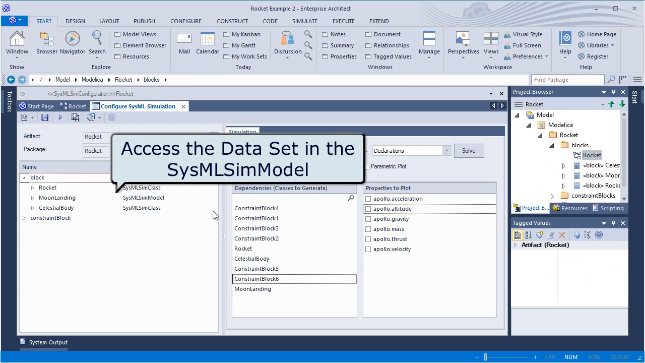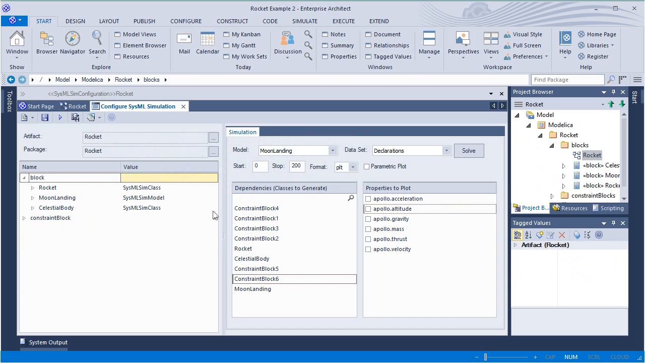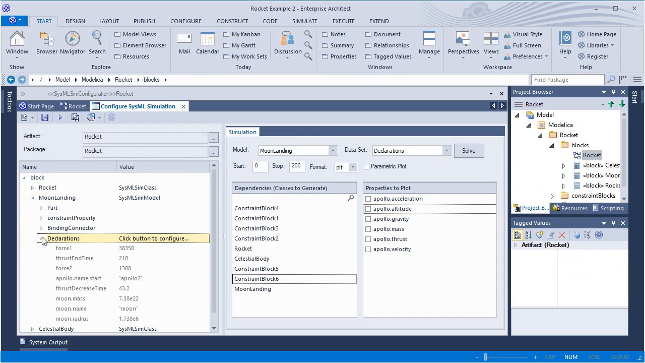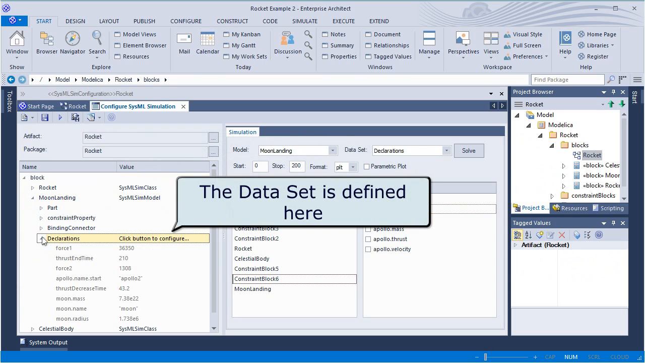Access a data set in the SysML sim model. Let's simulate two variations in the main rocket's thrust. Access the data in the SysML model. The data set is defined here under declarations.